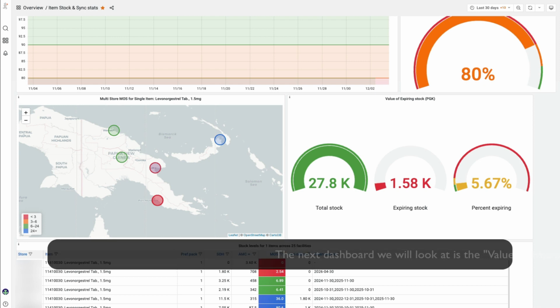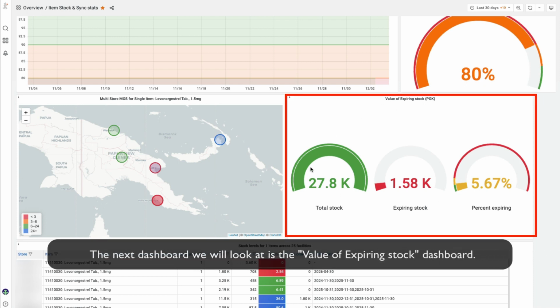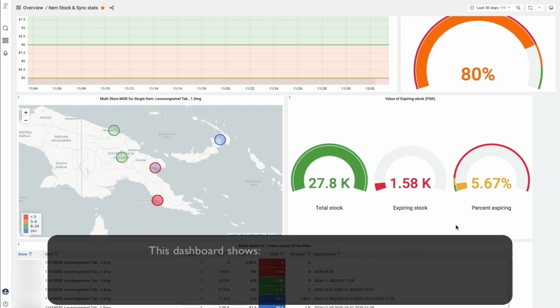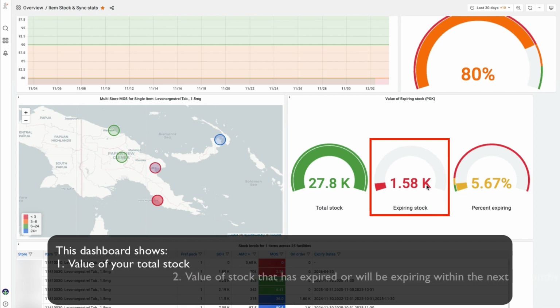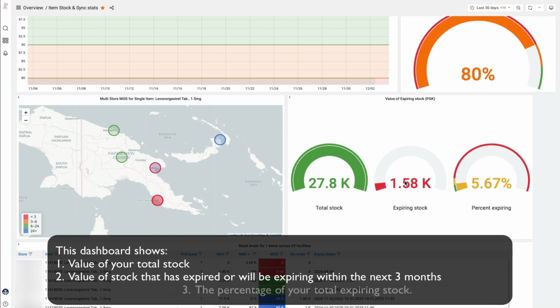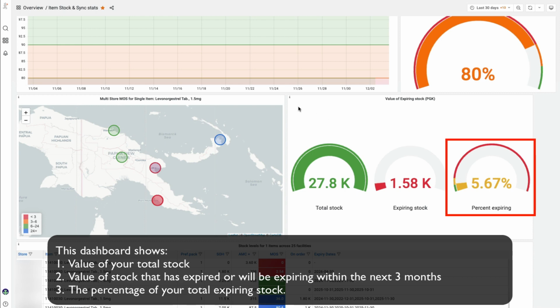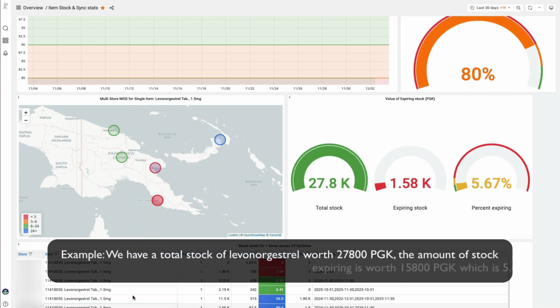The next dashboard we will be looking at is the value of expiring stock dashboard. This dashboard shows the value of your total stock in your first gauge, the value of your stock that has expired or will be expiring within the next 3 months in your second gauge, and finally, the percentage of your total expiring stock in the third gauge. In this next example, we have a total stock of levonorgestrel worth 27,800 PGK. The amount of stock expiring is worth 15,800 PGK, which is 5.67% of your total stock.